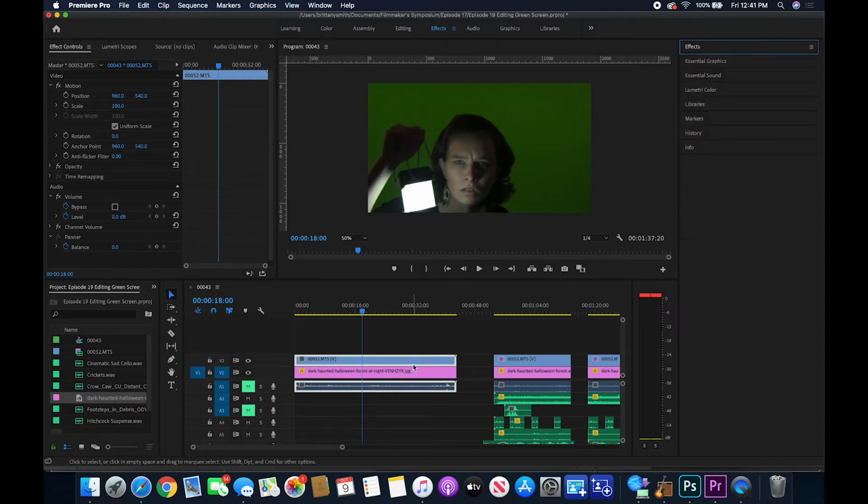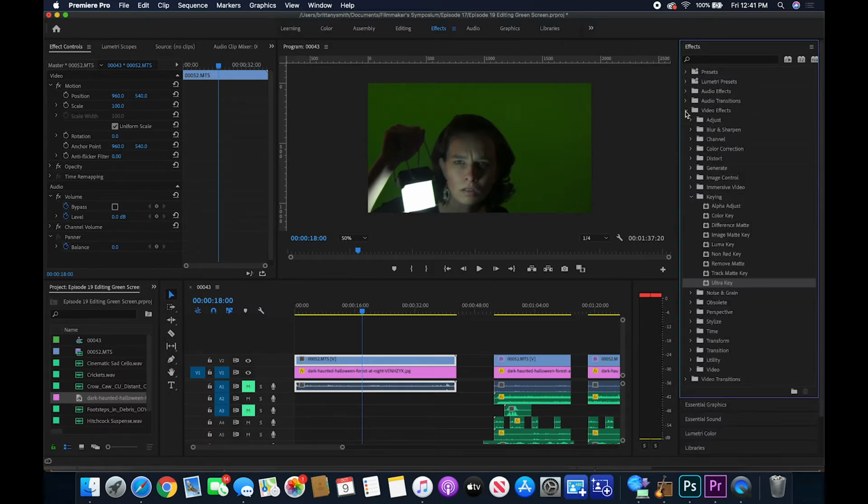Okay, so if I were to do this from scratch, I would go over here to effects, and then I would go to video effects, and then I would go to this little slot called keying, and normally you have to click it open, but it's already open. And then I would go to Ultra Key. Now, people use all kinds of different tools from this keying drop down, but I like the Ultra Key for now, so I'm going to show you how I use Ultra Key. So I click on that and I drag it over into my video.